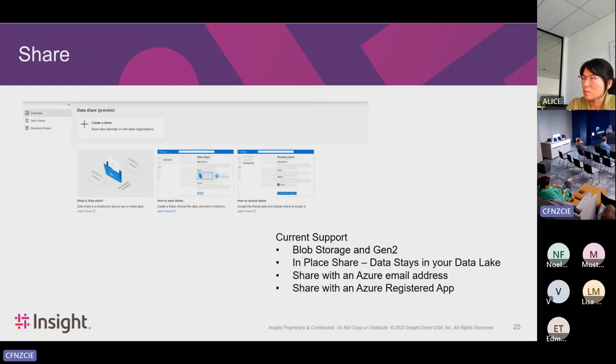Share, as I said, is relatively new. Currently, we support blob storage and Gen 2 sharing. That means that you can create a share link to a file or an asset that's in your data lake. At the moment, it's only in place. In other words, it doesn't leave your environment. It just creates a secure link to that asset. And you can share it with anyone who has a registered Azure email address. In other words, they must authenticate through some Active Directory and/or an Azure registered app.